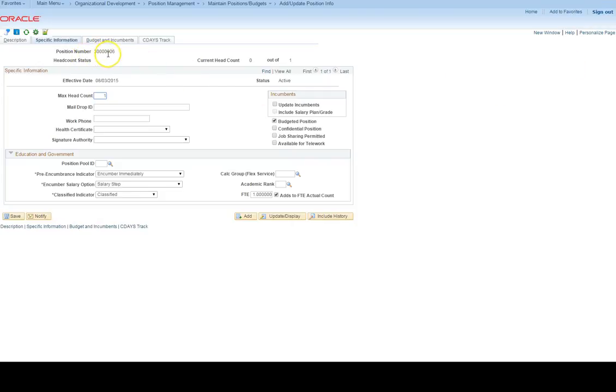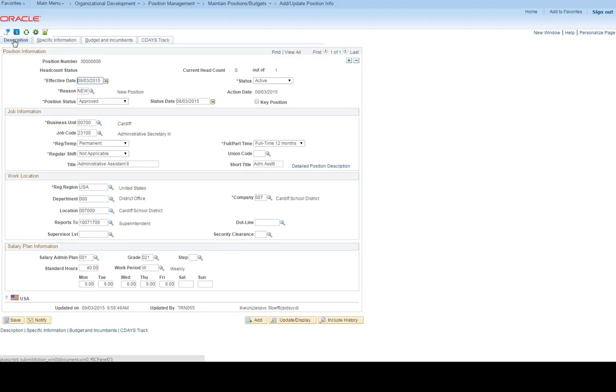Also, you'll know that your position has been saved because it'll generate a position number. You'll want to note this position number because when you go to hire someone into it, you'll want to know which position you're going to use. So at this point, we've created a position in PeopleSoft from a copy of another position.